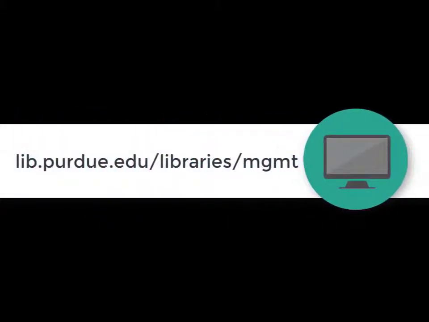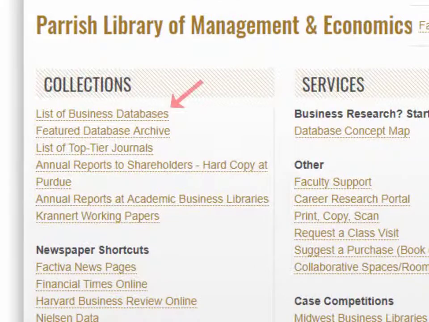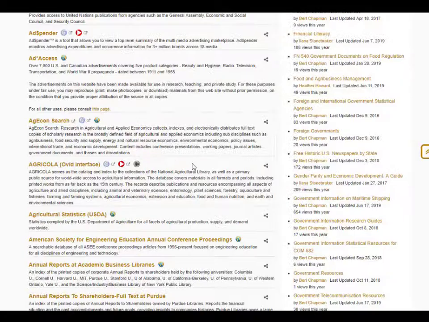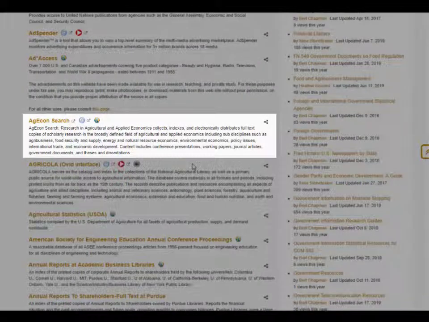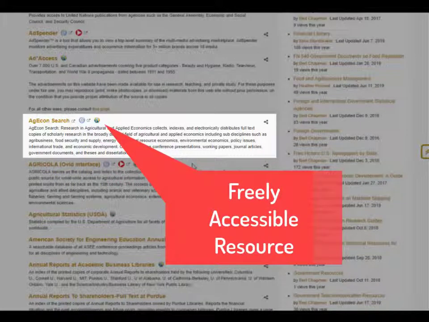To get started, visit the Parish Library homepage at lib.purdue.edu/libraries/mgmt for management. When you get to the Parish Library homepage, access the list of business databases. AgEcon Search is on this list. Please note that AgEcon Search is a freely accessible resource.